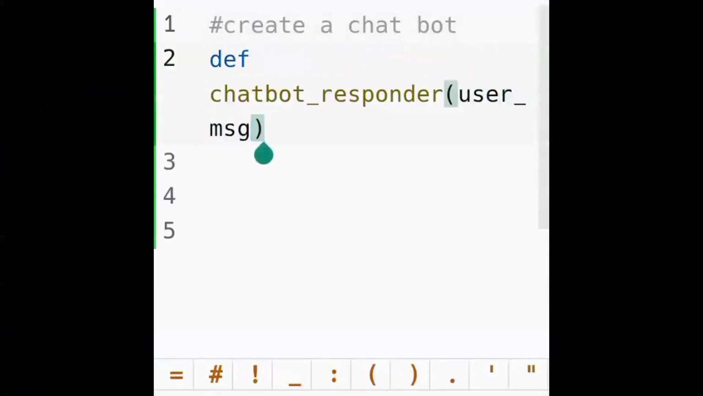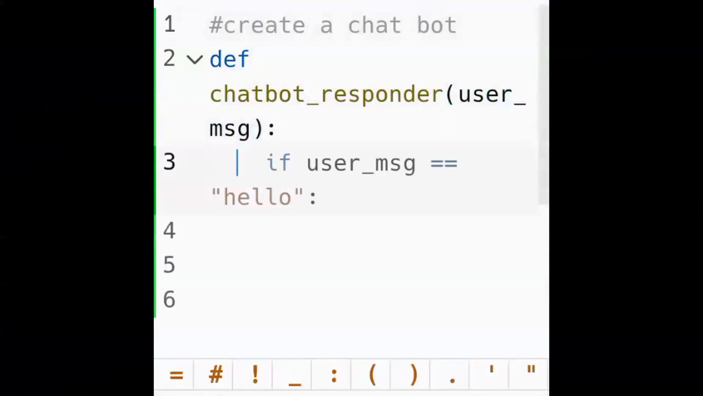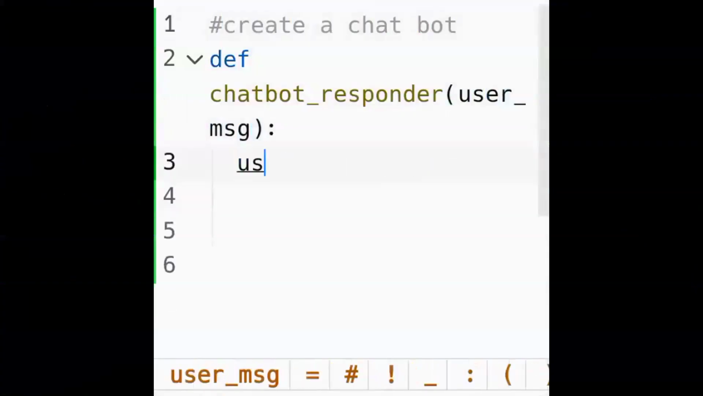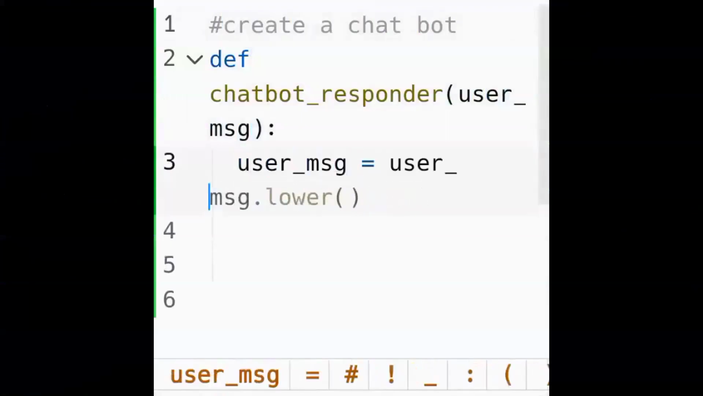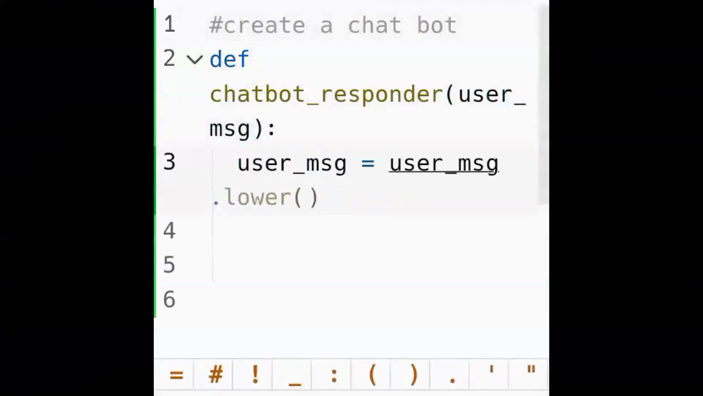So we define a function called chatbot_responder. The name of the function is chatbot_responder, and the variable inside the parameter is user_message. What is the user message? The user message is actually the chat or the queries asked by the user or the visitor, right?